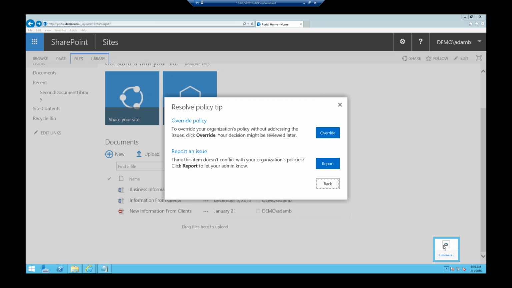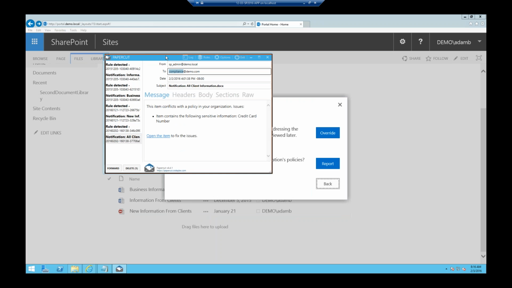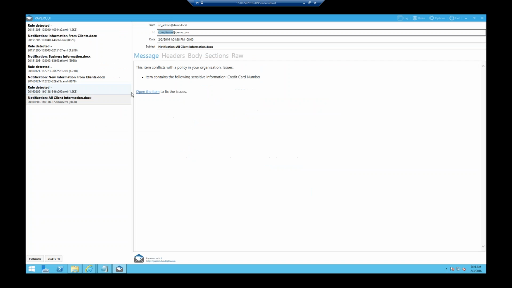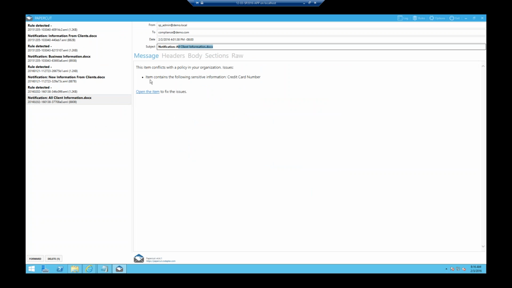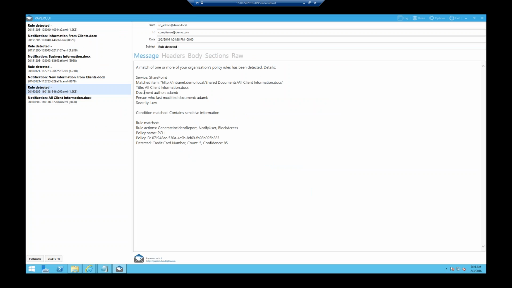And SharePoint also sends us emails. SharePoint is going to send us two emails. The first one to the end user is going to say, hey, we have an item called all client information that contains the following information, credit card number. So it's almost the same thing as in the document library, but in the email, so we get that notification. And it also sends a notification to your compliance department or to whoever you choose to send that email.